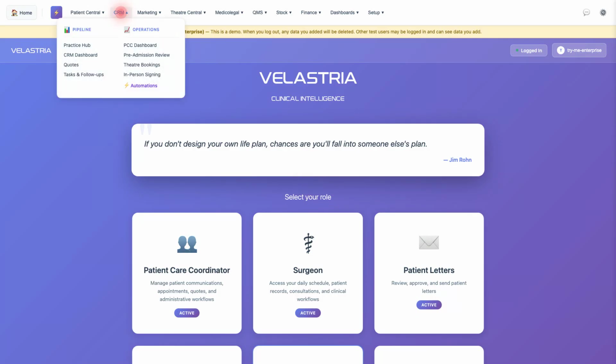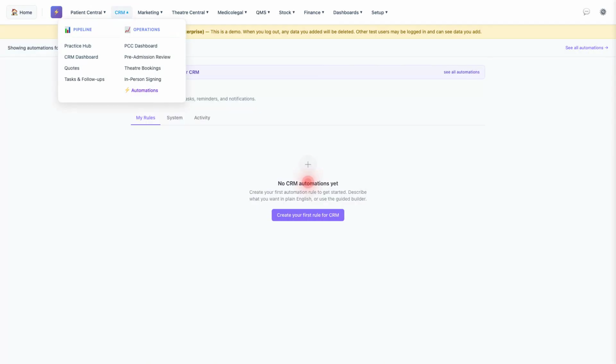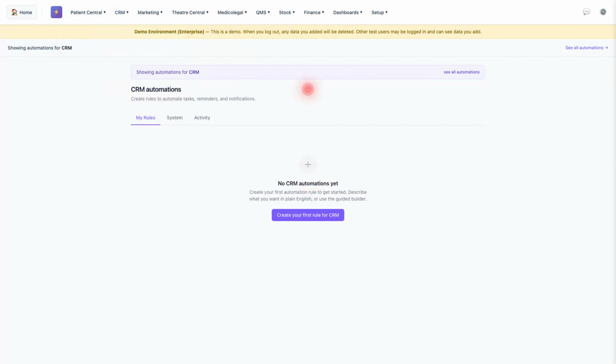Start by hovering CRM in the top navigation. Click the Automations link, the one with the lightning bolt in the Operations column. The Automation Hub is a single-page app. It boots in your browser, takes a second or two. Up at the top, a strip confirms you're looking at CRM automation specifically. There's a global version of this page showing every automation across the practice, but the CRM filtered view is the one you'll want 99% of the time.